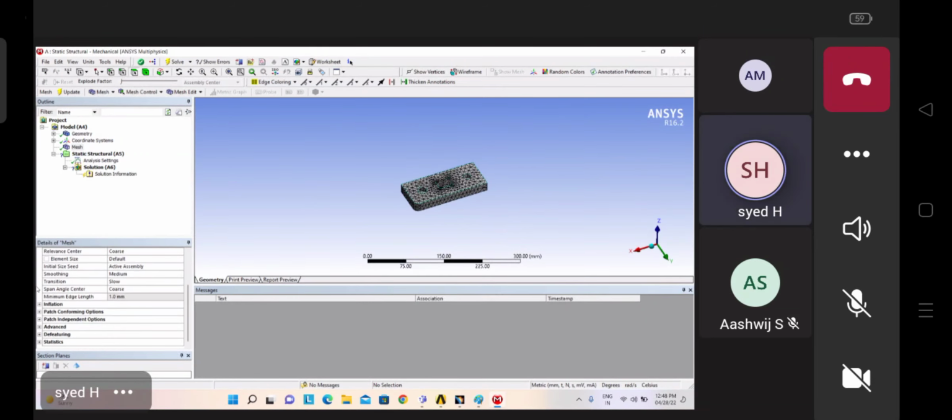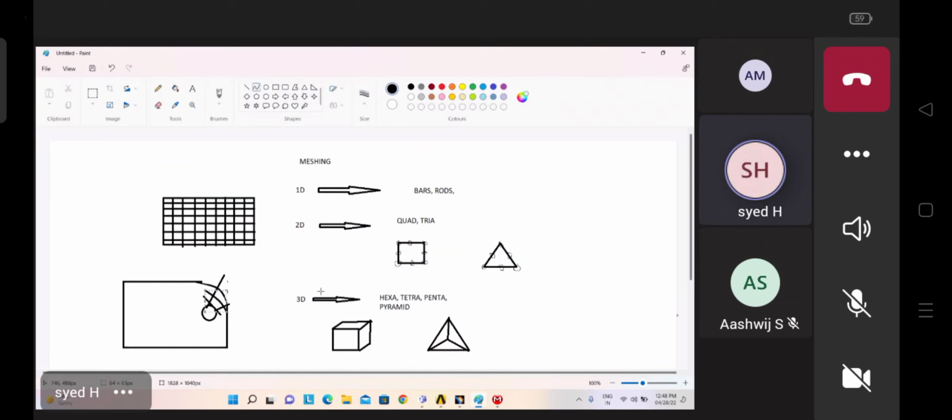The next thing is span angle center. It is also the same like that. When can we see the span angle center? Suppose I have a geometry something like this, cone kind of shapes.